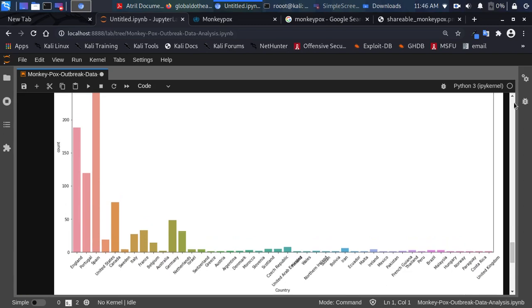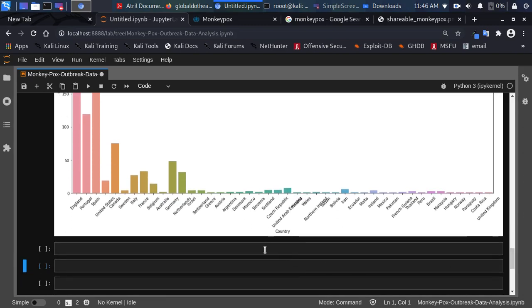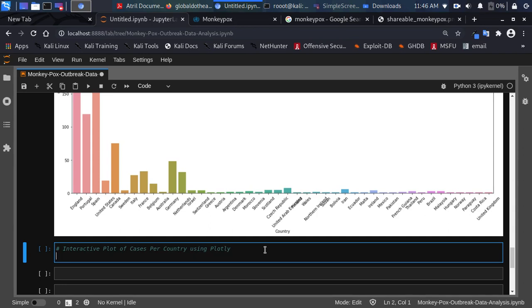So let's see how to use Plotly to also plot the same thing, so that at least you learn two different approaches. This is not interactive, but this one is going to be an interactive plot of the distribution of cases per country. So I'm using Plotly. We have our Plotly already imported. First of all, let's get our data. Let's call it my cases. So it's going to be my df dot group by.